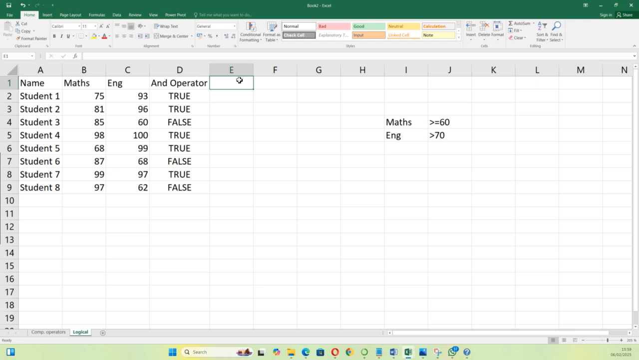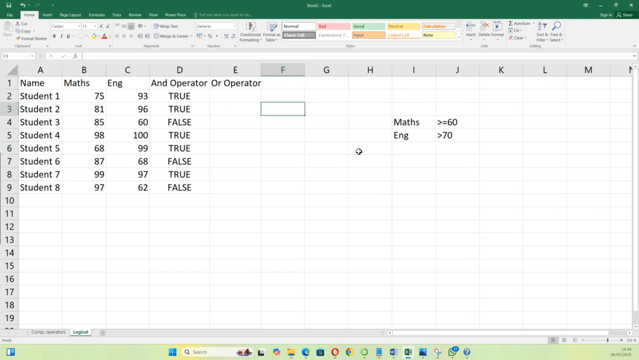So the next one is the OR operator. Let's look at the definition of the OR operator. It checks whether any of the arguments are true and returns true or false. It returns false only if all arguments are false. So the only place you get false is when both conditions are false. But if any of the arguments is true, it returns true.